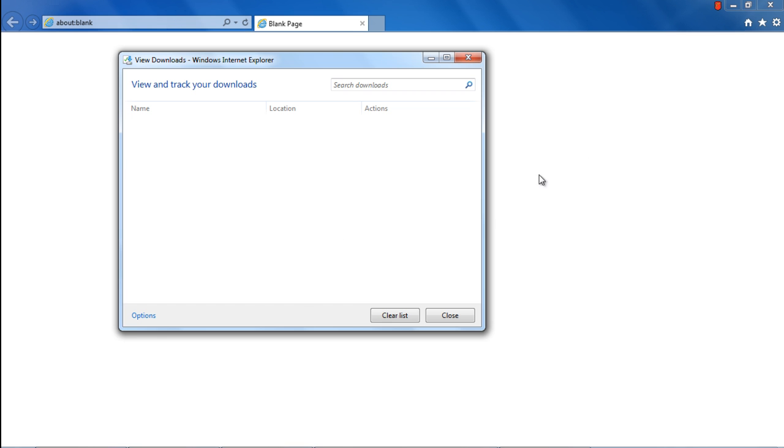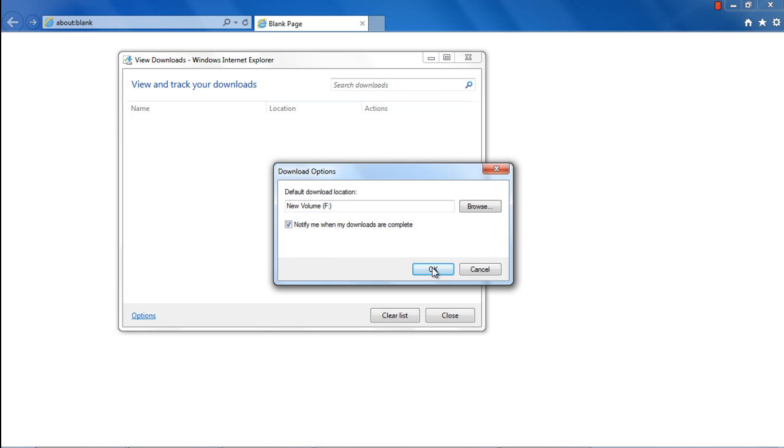Now let's open up Internet Explorer and view the download options. Over here, you can see that the default download location has been changed.